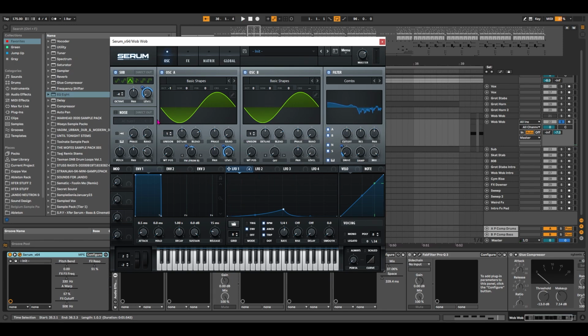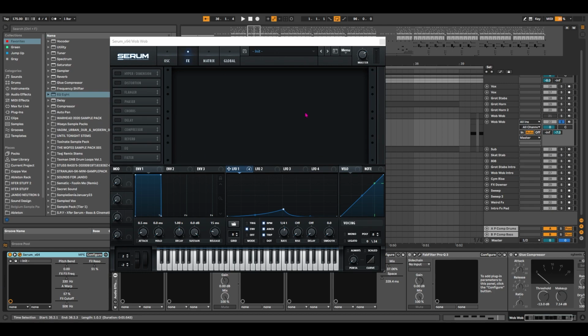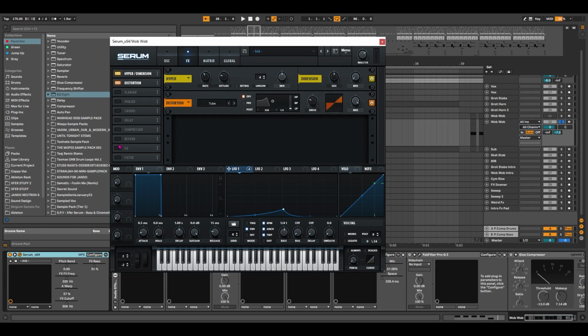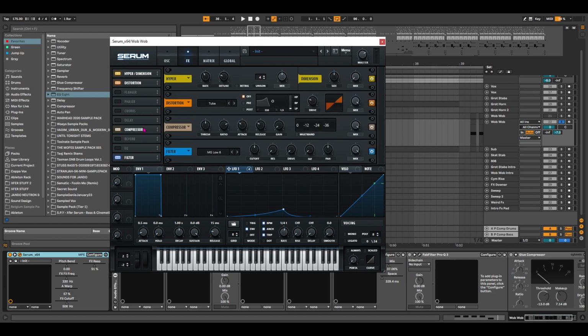Perfect. So let's head over to our effects tab now. For the effects tab, we're going to do hyperdimension, distortion, compressor, and filter. That's the order we're going to have them in.